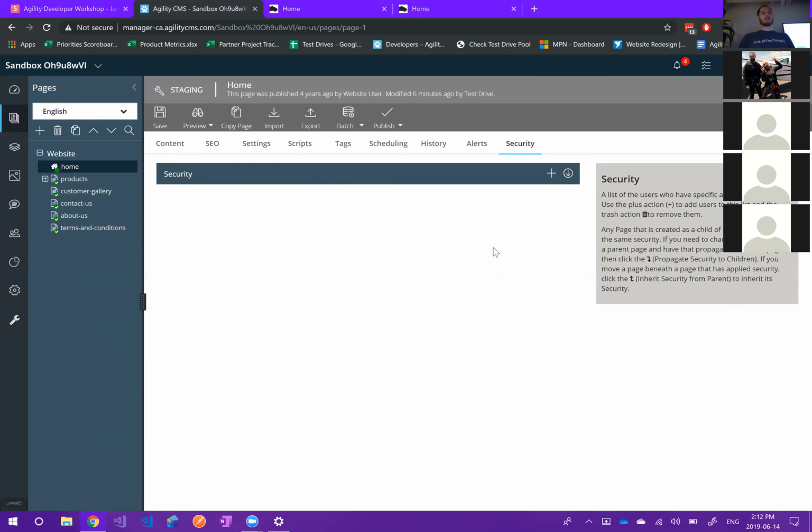And then for security, this allows you to sort of lock people down. So you might allow someone to manage everything on the site, but this one page they can't. Or vice versa, they can't do anything else on the site, but on one page they can do something. So that's what you would use this for.